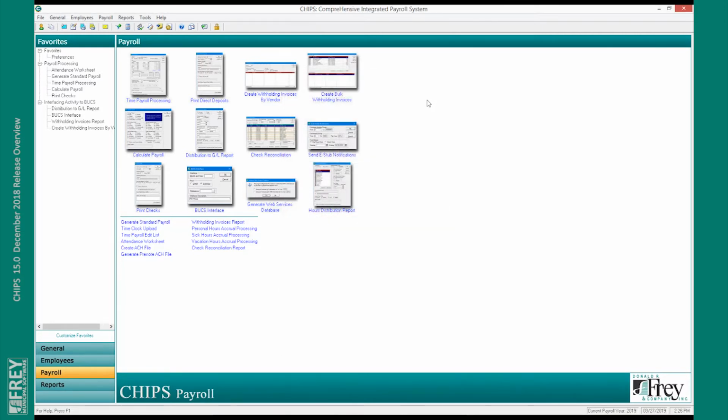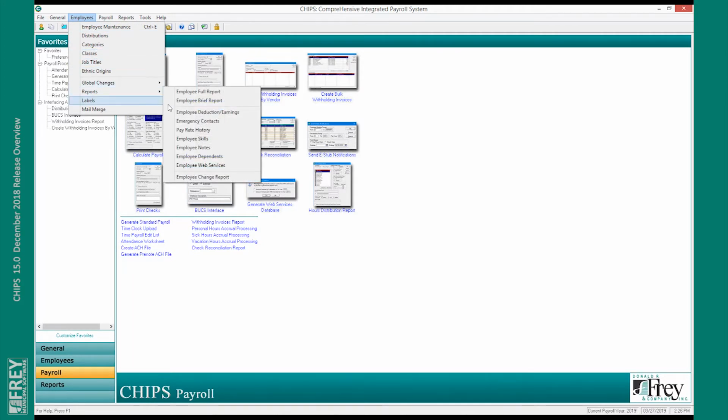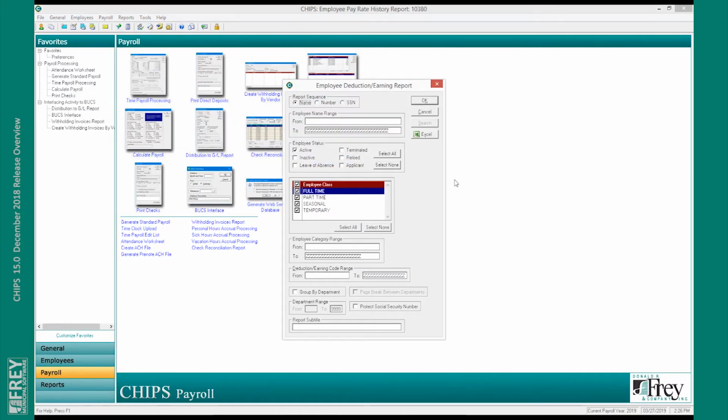Then in addition to that, there's also what's called an employee deduction earning report. And that is within the employer reports area. And this program lists each employee and the deduction earnings they have along with the detail of them. This too has ranges that you can select for to only include the employees or deductions that you want to see on it.